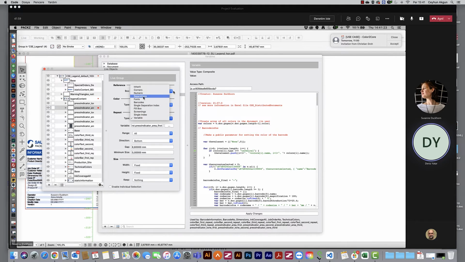Could you please show the color boxes again, the separations?